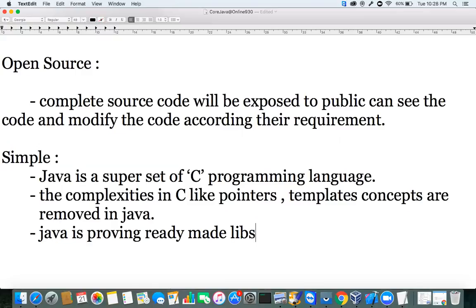So how is Java simple? Because I'm aware of the C programming language, if I see the same syntax, I feel okay and I'm very happy with this. Java is a superset of C, so you get the same syntax you learned in C. That is one thing. The complex topics of C are removed in Java. Third is ready-made libraries, which you can use in your project. Because of these reasons, Java is called a simple programming language.